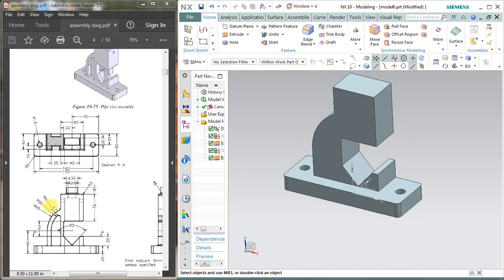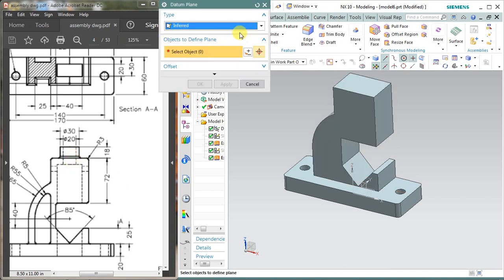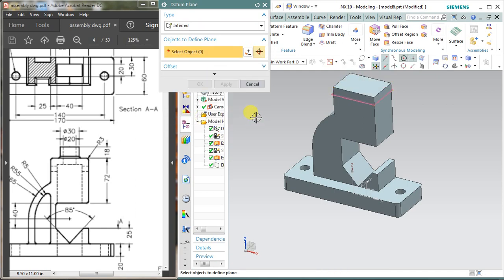And now we have to create a plane. As you can see, there is a rectangular hole inside it, so that the movable jaw can move in and out of this base body. For this, I'm going to create a plane 10 mm below this sketch, just like that. By selecting datum plane, select the face, make the direction reverse, and enter the distance 10, apply and OK.